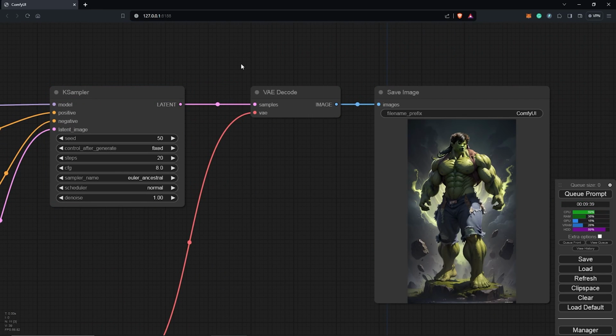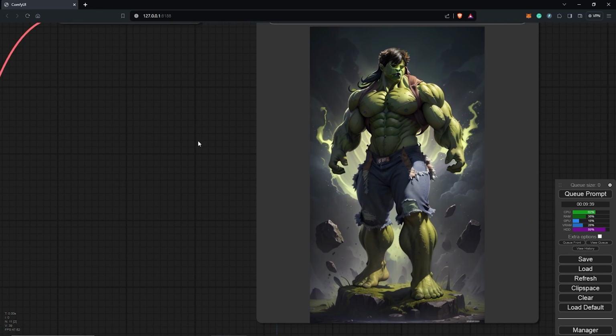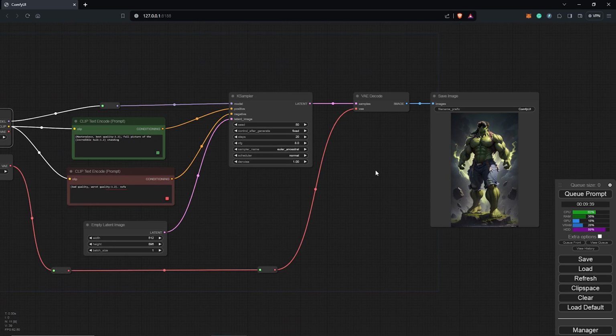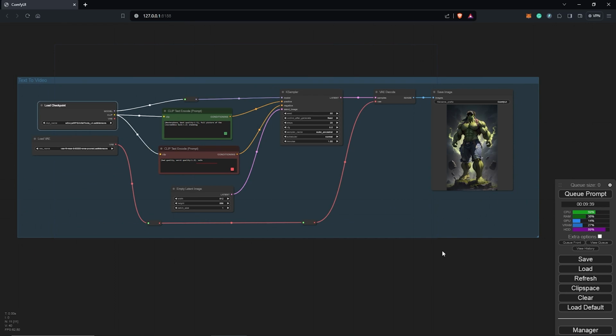Okay, so we have our single image here. As we can see, this is not very detailed with his face. Well, we will address that now. I'll put all of these nodes into a group and change the name to text to video. This will keep things tidy and help us follow along as the tutorial progresses.